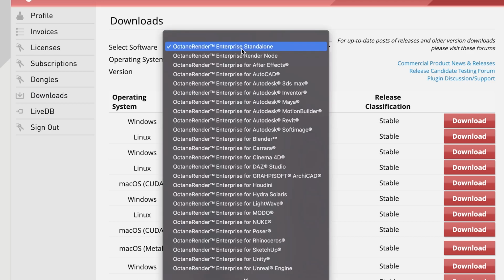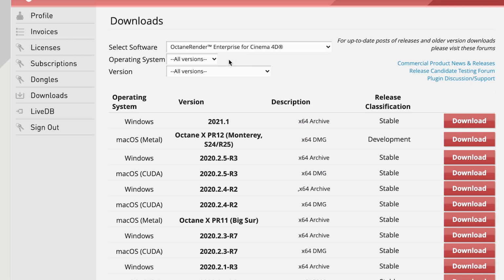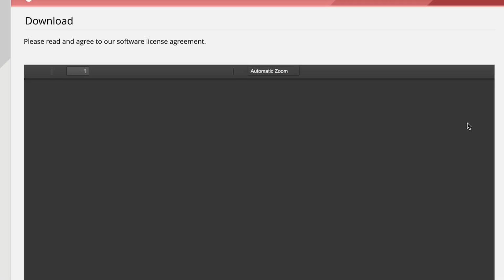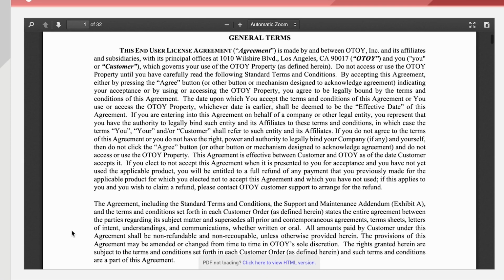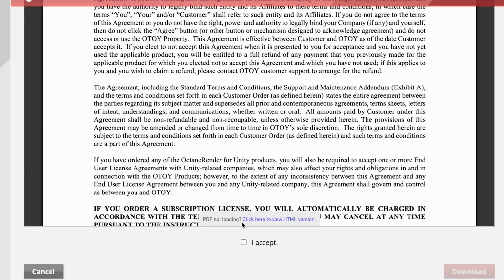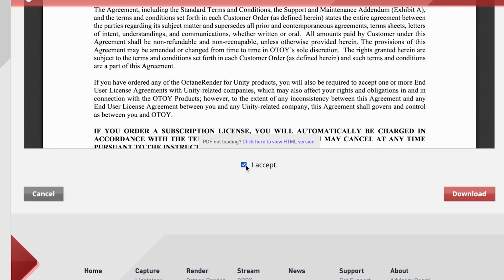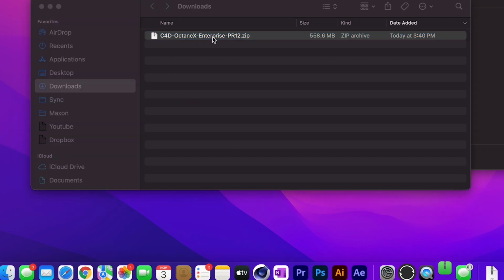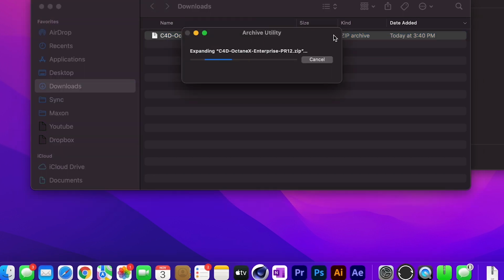Okay, so once you log into your account, you need to find the Octane Render for Cinema 4D. You're going to go to Metal, and you're going to find the latest one that says PR12. You know, read all the legal that we never read, but we are supposed to. Click the Sell Your Soul button. So once you get into that folder, you need to decompress it.